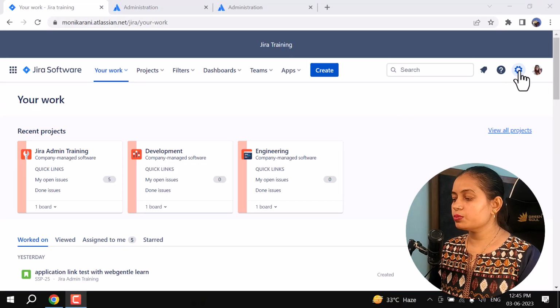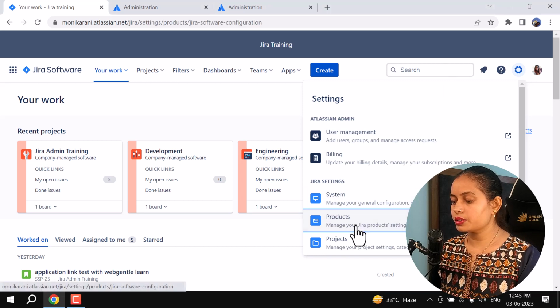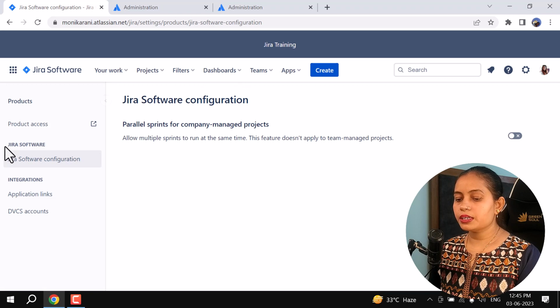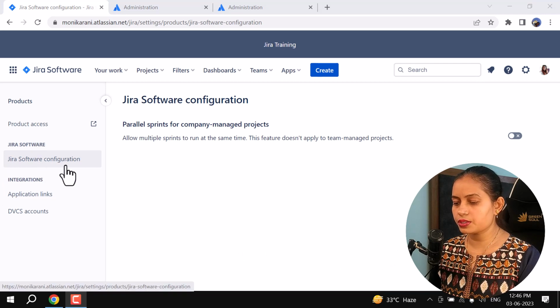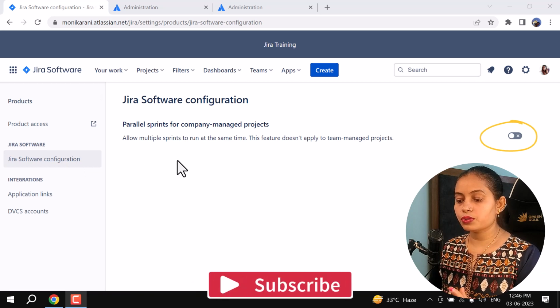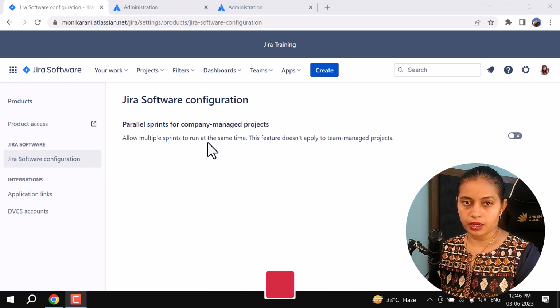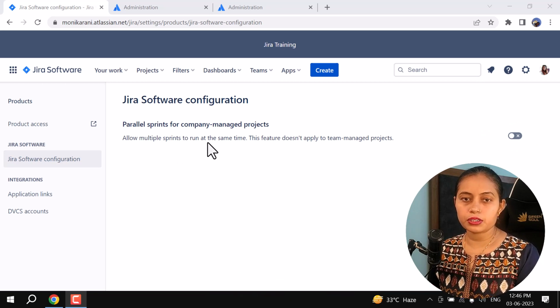For the product settings, we will click on this cog icon here, and then I will click on the products. When I click on the products, in the left side window you can see we have three parts here: the products, the Jira software and the integrations. In the product we have the product access, and in the Jira software we have the Jira software configurations, and it is just a small setting where you can enable your parallel sprint for your company managed projects. For team managed projects this feature does not apply. It is only for company managed.